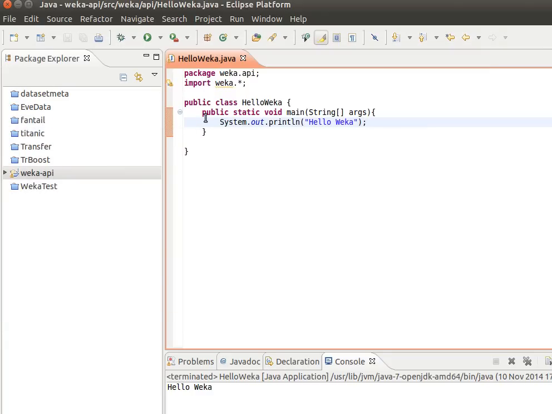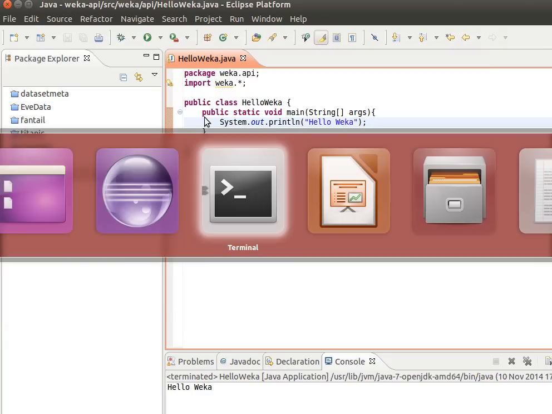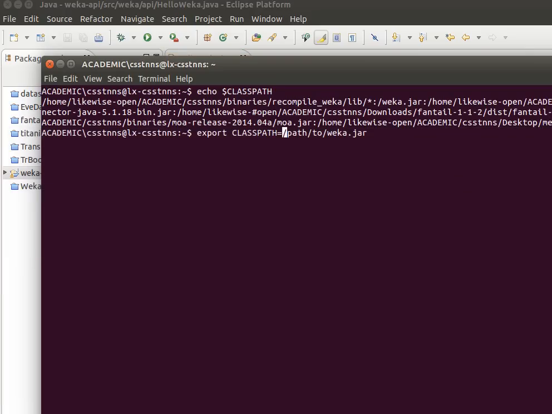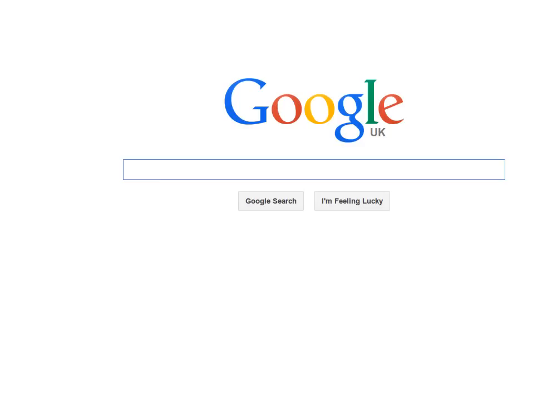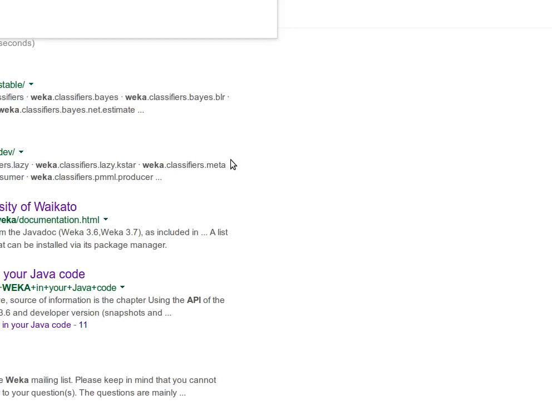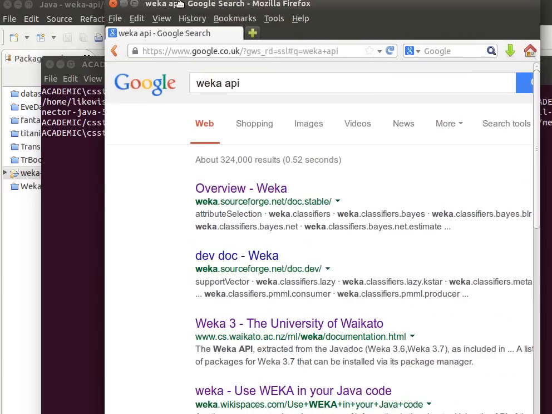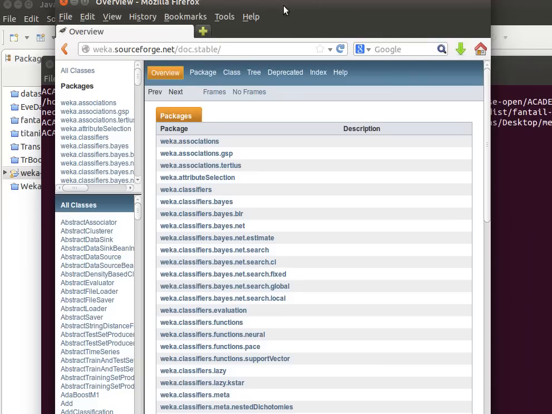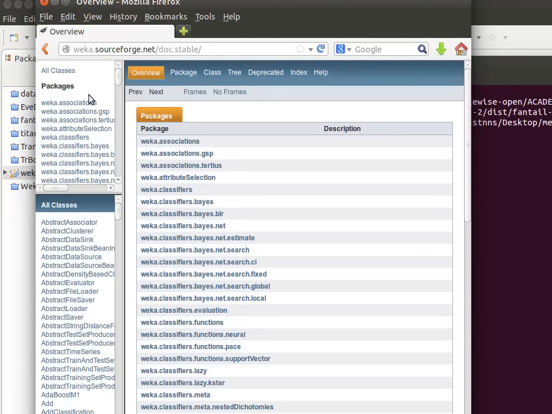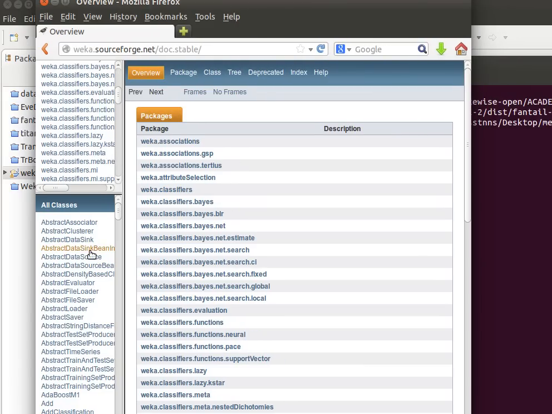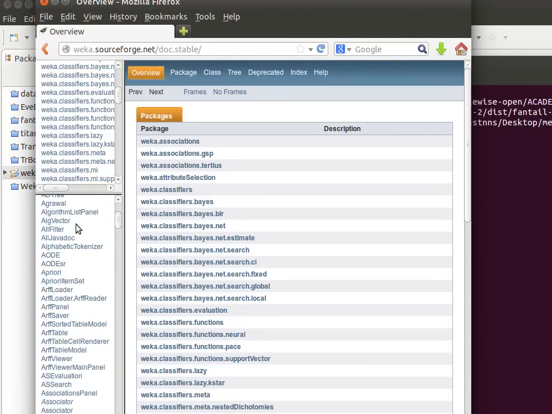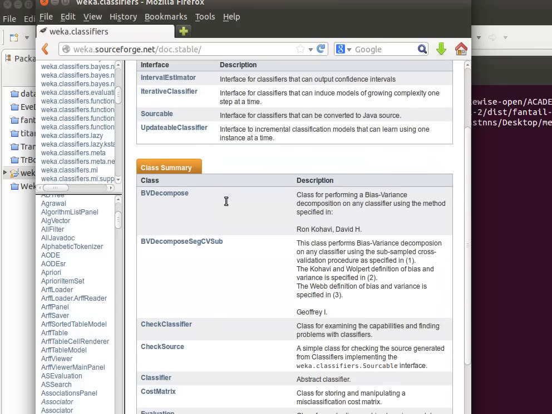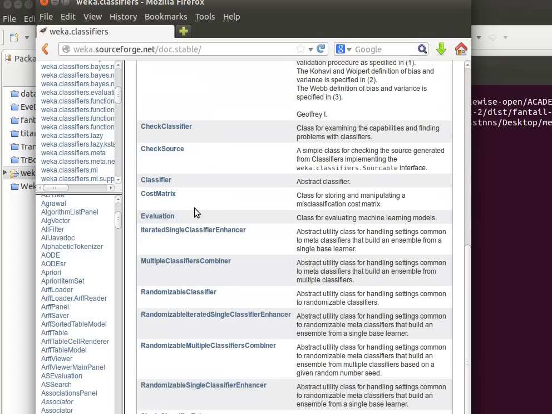By the way, one thing I forgot to mention is that you should be able to use your web browser, for example, to download. So just go to Weka API, then you should be able to access the documentation here. This is a list of all the packages in Weka and a list of all the classes. We can click on any package, for example, weka.classifiers, and then we can see here the classes inside this package.